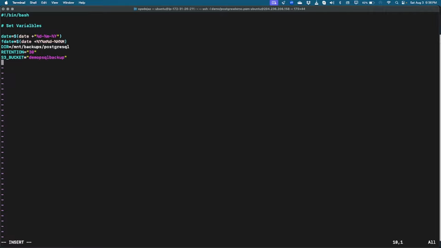Now the next variable will be server name, what label you want to give your backup folder. If you have multiple servers, you can label it according to your server host name or something like that. So let me give this demo backup server-1.